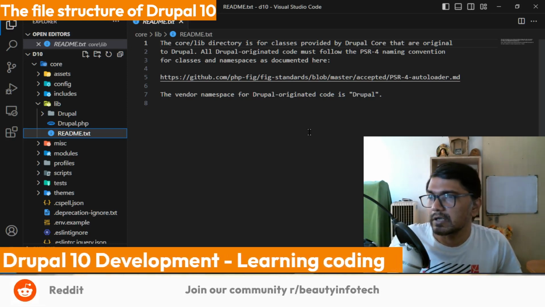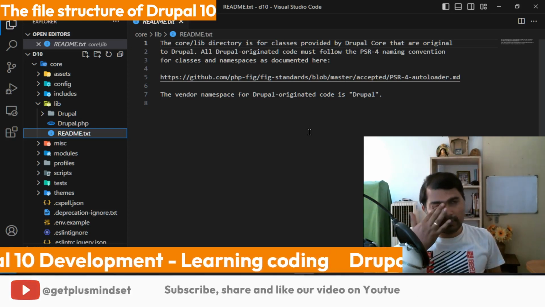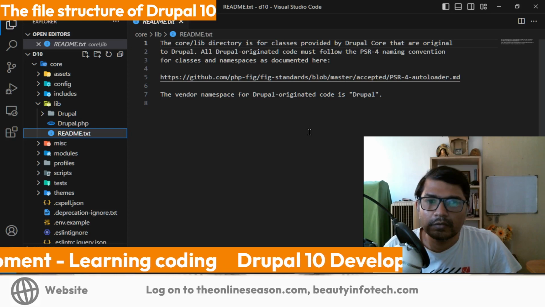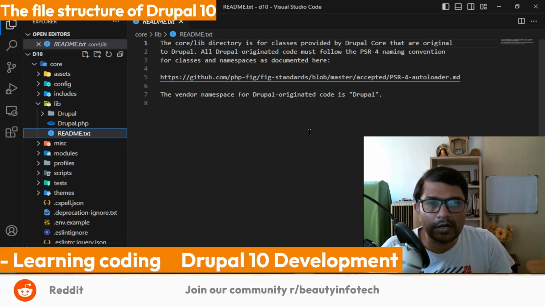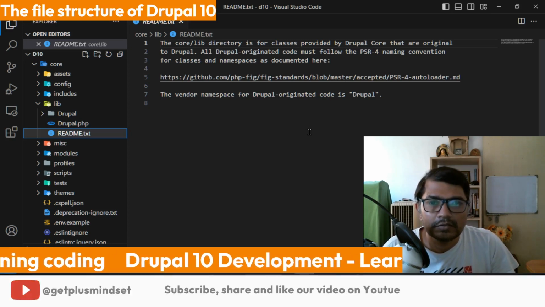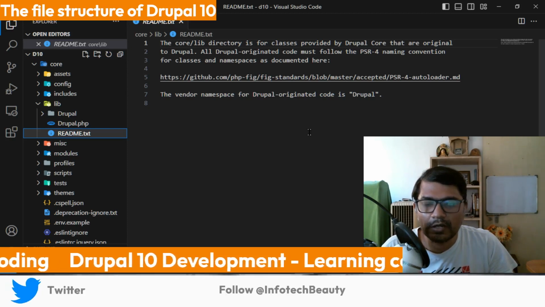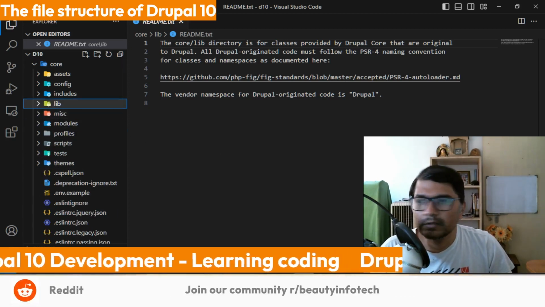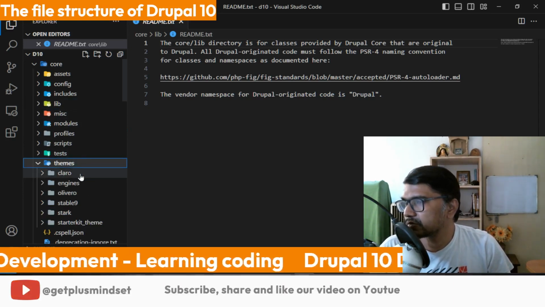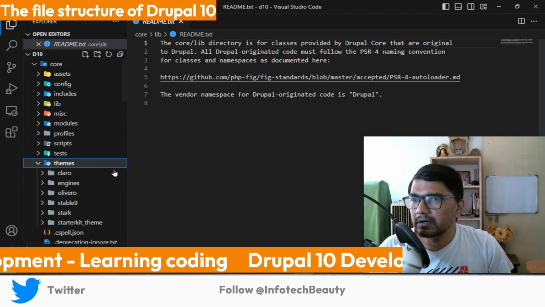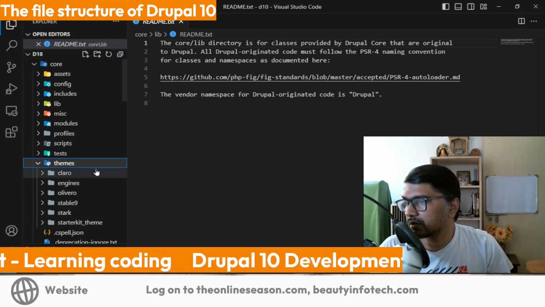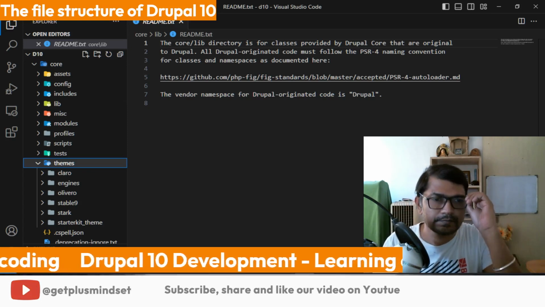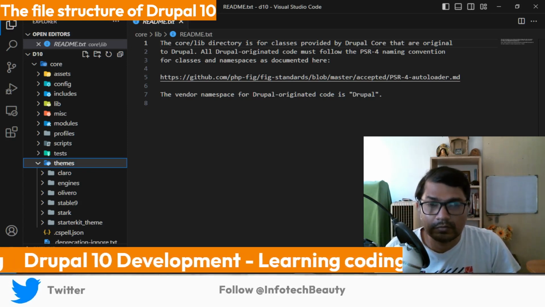PSR-4 convention is a special convention that is followed by modern developers for better security. And the libraries folder contains some third-party libraries that are used by Drupal, such as WYSIWYG editors. Then there is a folder called themes. The themes folder contains the theme files. You can check, there are a few themes already available. The themes directory contains all the themes that have been installed on your site.